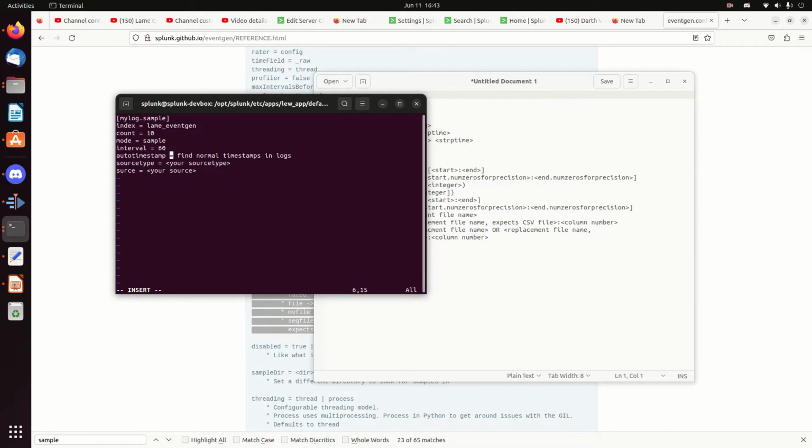Auto timestamp. We're going to leave the auto timestamp in there, and that's auto timestamp equals true. This basically says, hey, look at the logs and see if you can determine the timestamp. And then when you supply the data into Splunk, it'll give it the right timestamp. I always like to use that if I can, but I also try to make sure my timestamp's really obvious where it's at.